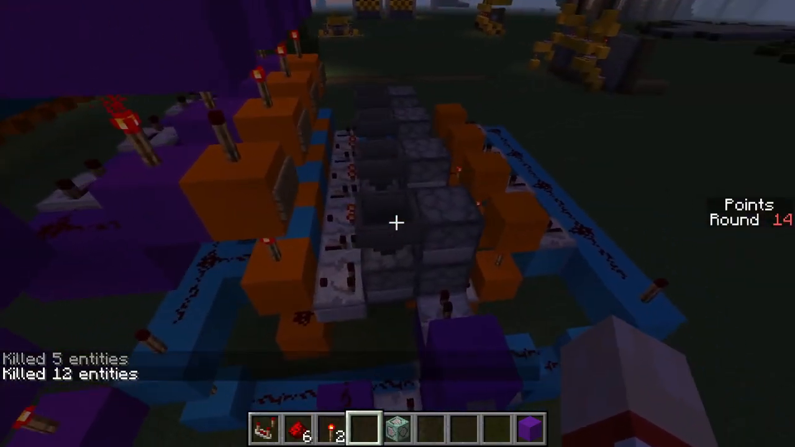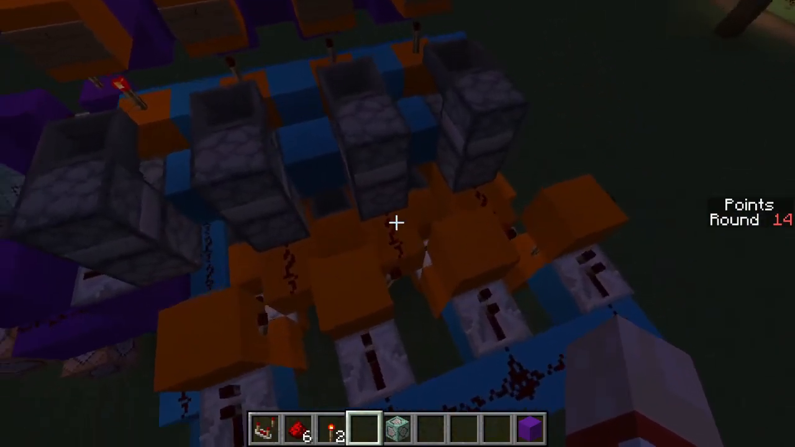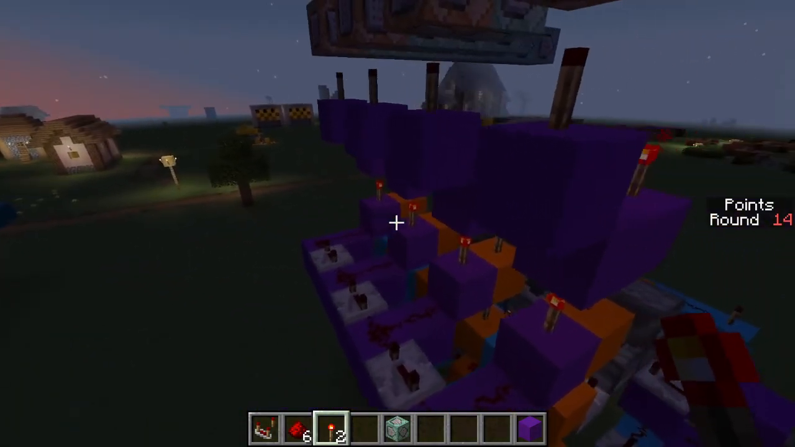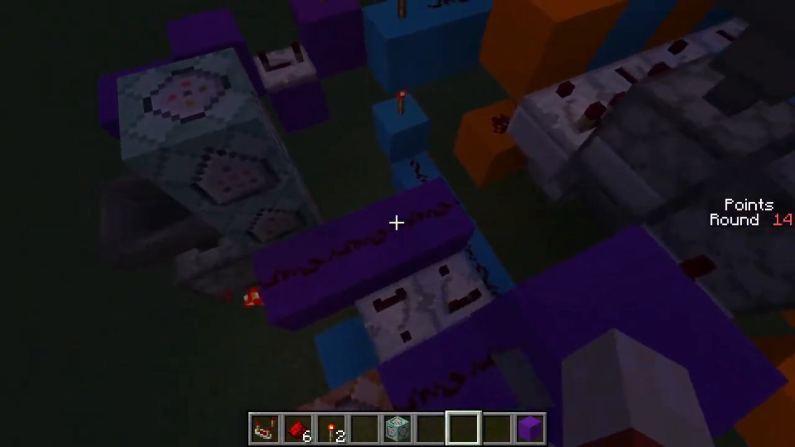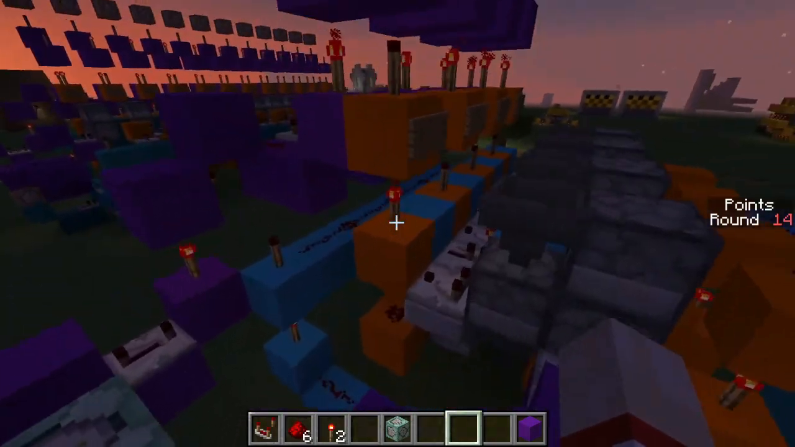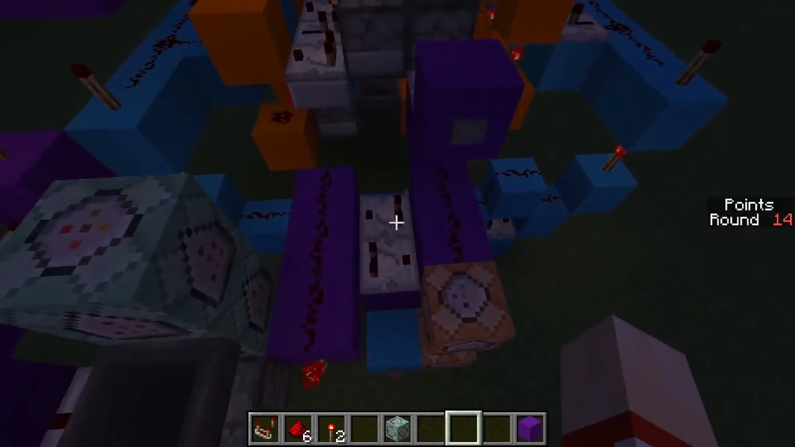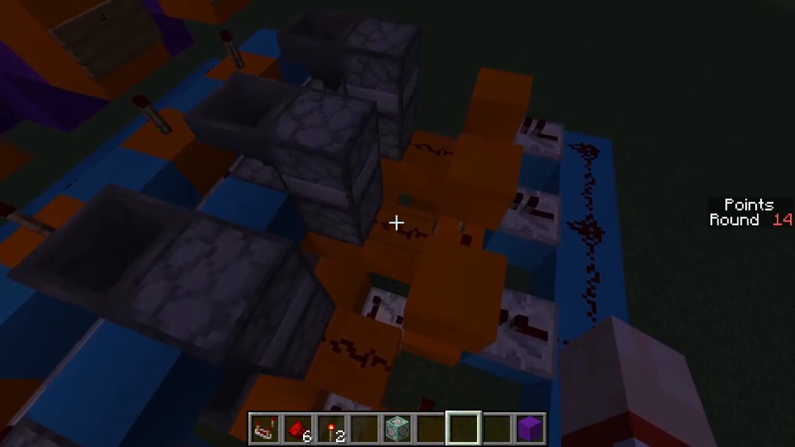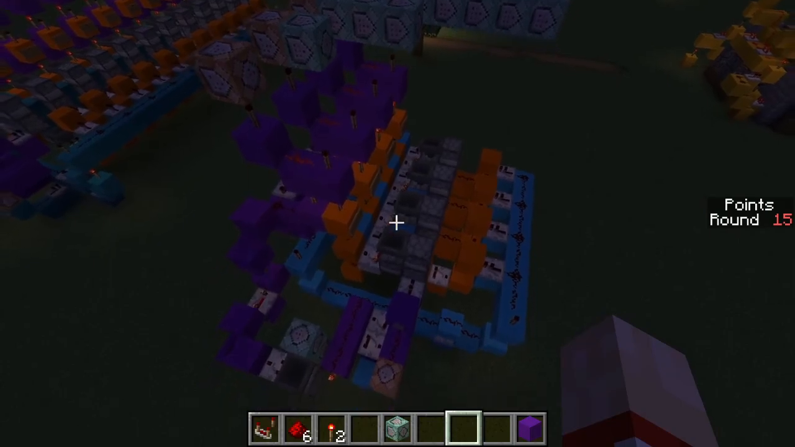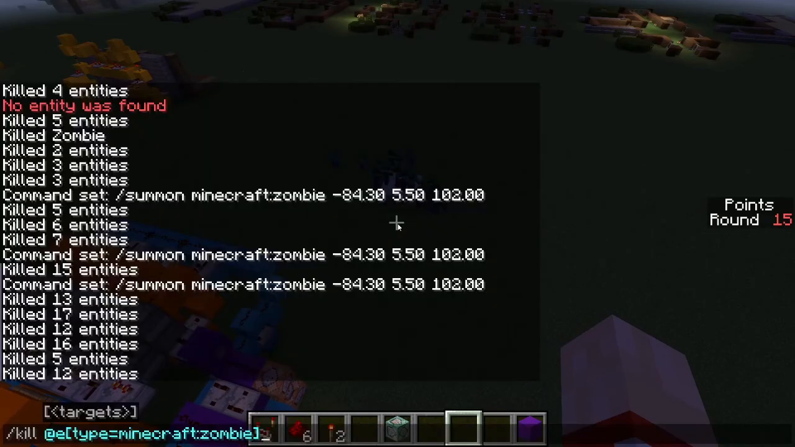Alright, so I changed one thing which should speed up how fast this machine is. I changed these repeaters into dust, and that should speed it up. Make sure that if this line goes off before this is done calculating, just add a little bit extra time on your pulse, because if you don't, then it won't summon the right amount of zombies on that round. So right now I still have 2 ticks pulse, but I changed this to redstone dust. So now if I activate it, there you go. It's round 15 plus 3, which should be 18 zombies.